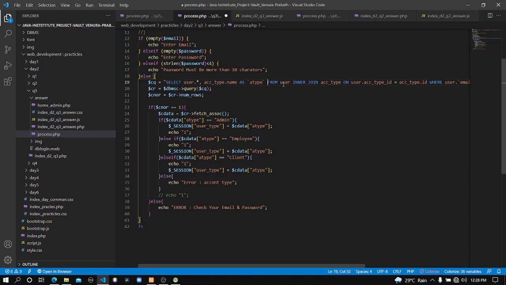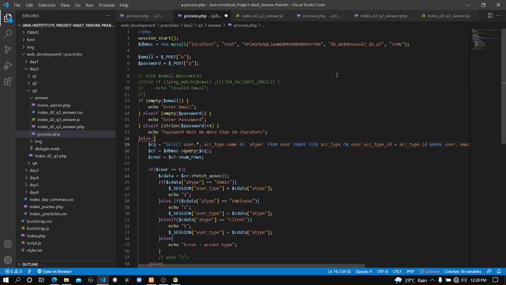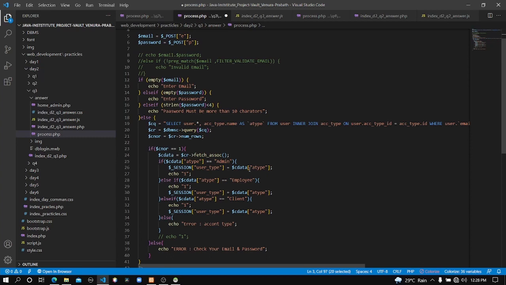And after that, here I mentioned the table name. We are connecting to a single database. You can see in the database connection, we are calling a single database. So that means we don't need to define the database name. We can just name the table we want to select these details from.